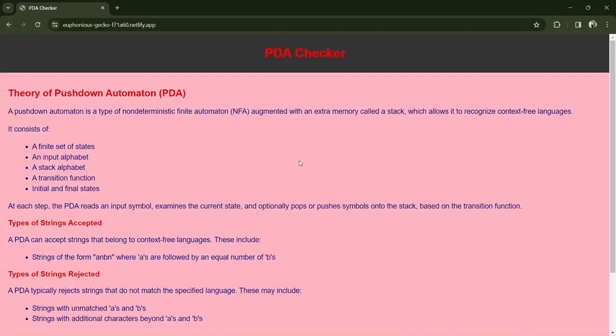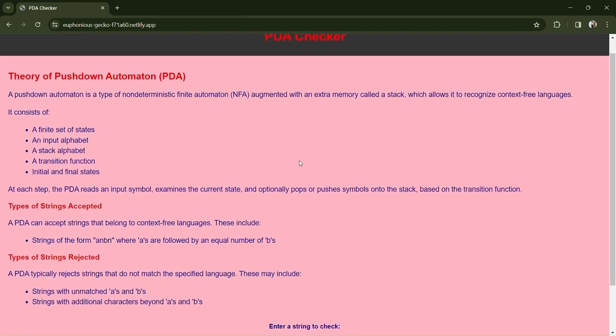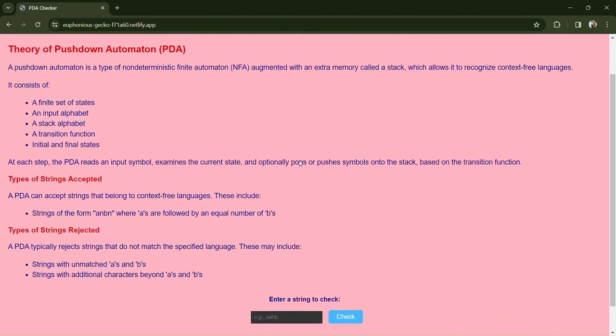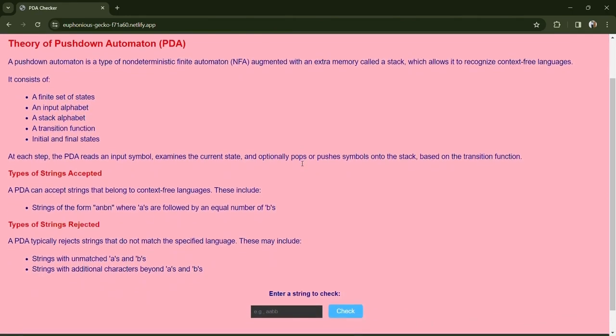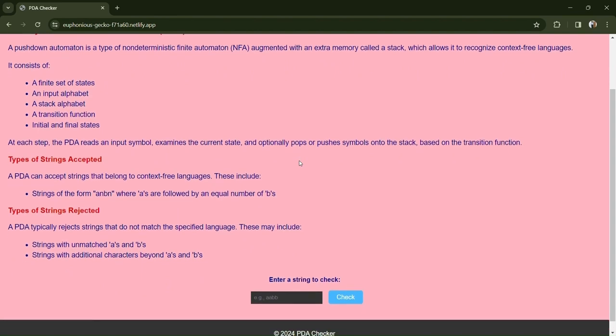Hello everyone, today we are diving into Pushdown Automata and how it works using our interactive website. Imagine Pushdown Automata, or PDAs, as smart machines that can recognize patterns in strings. They are like the brains behind checking if a sentence follows a certain structure or not. They are super handy in computer science for understanding languages, especially those with rules like for every A there must be a B.